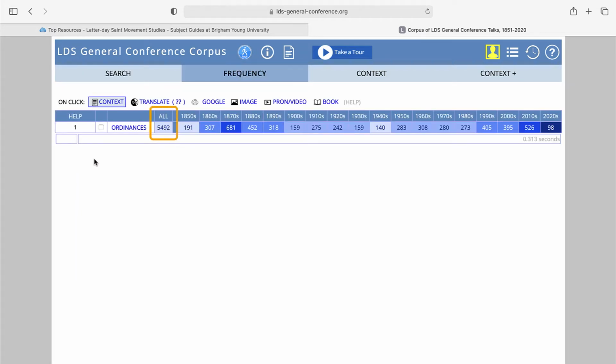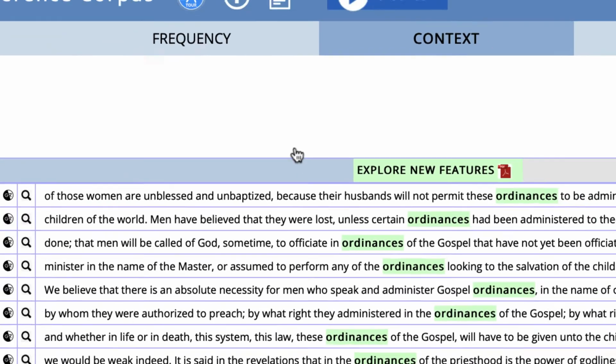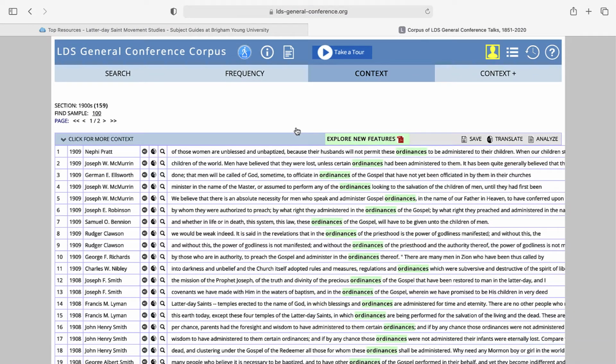Over 5,000 speeches contain references to the word ordinances. These results are sorted by each decade from the 1850s to our current day, allowing you to tailor your search to a specific time period. If you were interested in finding what church leaders said about ordinances at the turn of the century, you would simply click on the number 159 under the 1900s tab. These results will then be displayed by date.